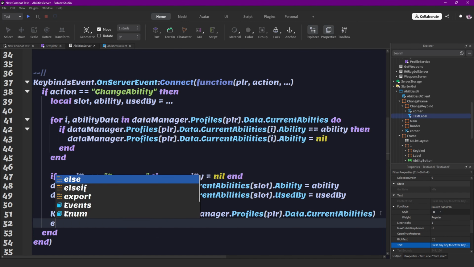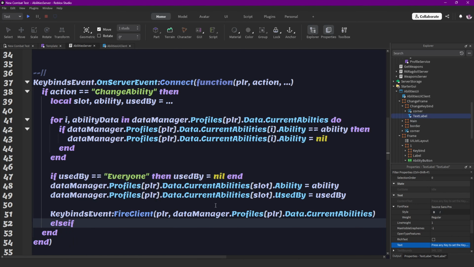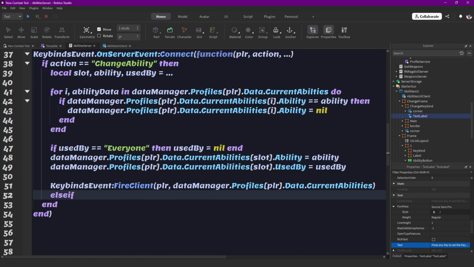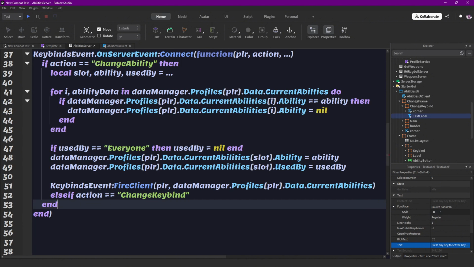But now, right under this one, if action equals change keybind, then I really hope I haven't made any mistakes. Oh, we are going to have to debug, yay. Then we are going to have the local key name and the keybind slot. We need to notice to change the key.